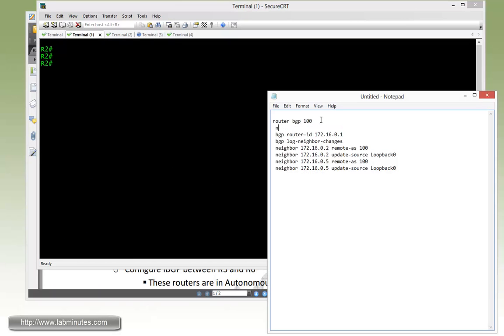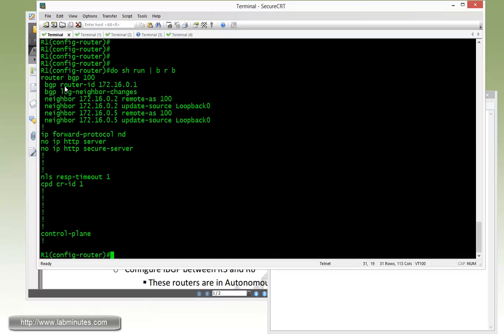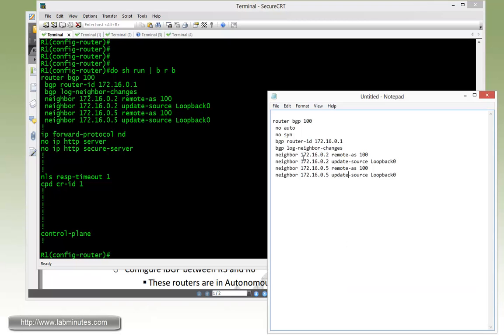Okay, we started our configuration with no auto-summary, so let me type that in, and then no sync. You might have noticed that those two commands did not show up under the configuration. That means on the new version of IOS they might be the default commands already. But just to be safe, you might get used to the habit of typing those two commands in anyway, although it looks like the newer version of IOS has those commands set as a default.